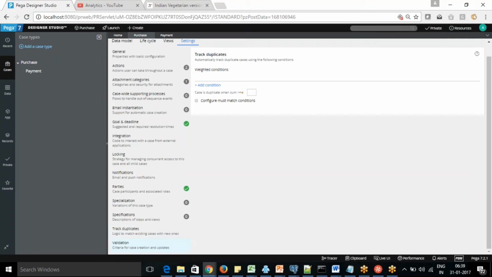The next is called validation. Validation is very important in any business process, how we are going to do your validation. In the case, we have two levels of validation. When you are creating a case, you should have some mandatory fields defined, right? So when you are creating a case, what are the different validations you want to put onto that?